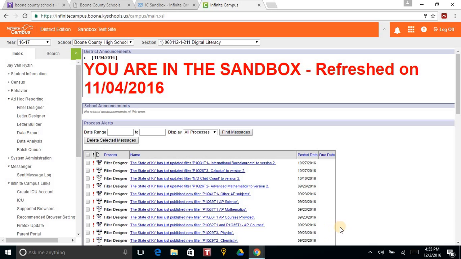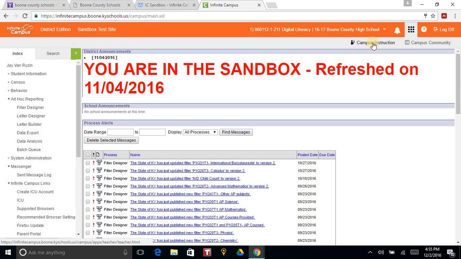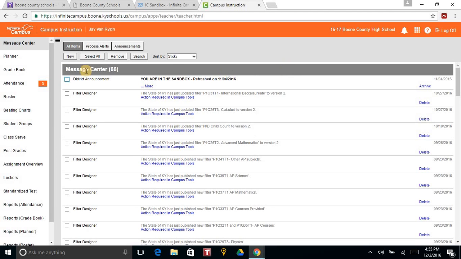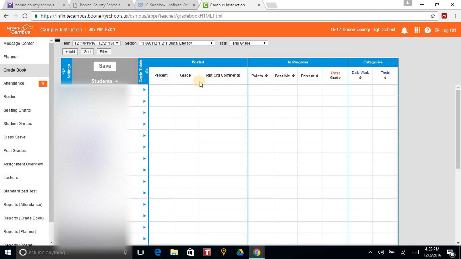So the first thing we want to do is go and select the platform switch up here. And then click on Campus Instruction. And then in the left-hand pane, we're going to click on Gradebook. Now we want to make sure that we have the correct term and the correct section that we want to set up our Infinite Campus for.